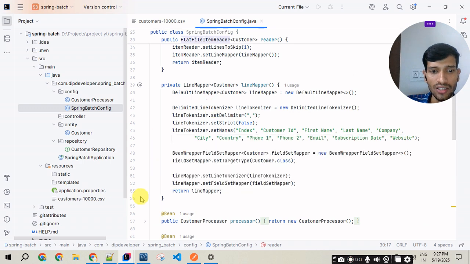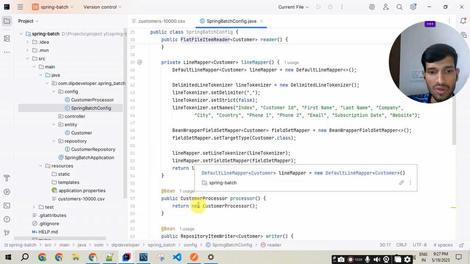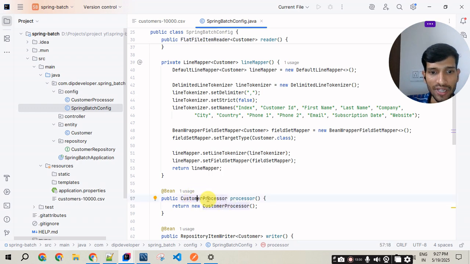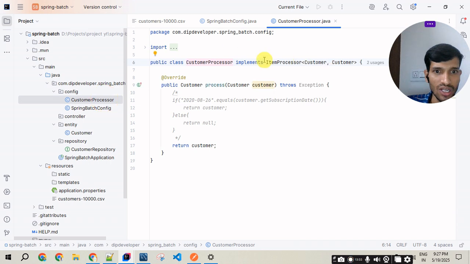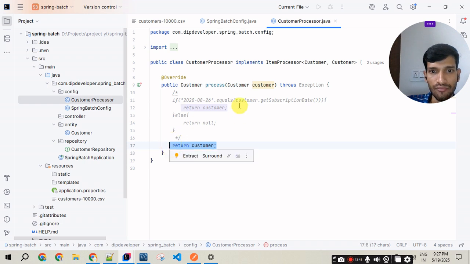After that, you need to process the fields. We can do any kind of custom operation. For that, I have created one customer processor class. So let me come to the classes. The customer processor class is there. It implements ItemProcessor, and we have overridden the process function. Here I am just passing the customer object. I am not doing any kind of internal logic.